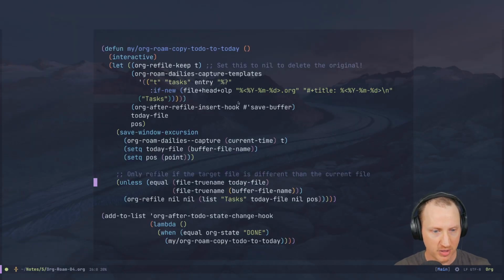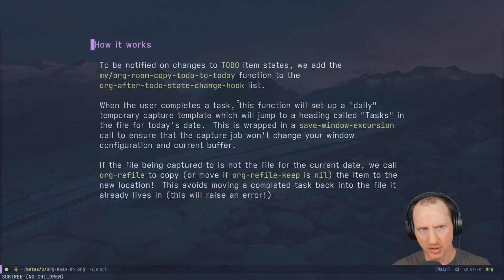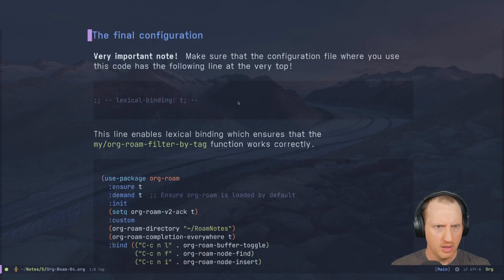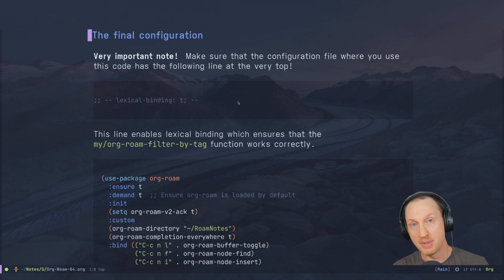So pretty cool. All right, so I've got a little bit more detail here about how it works. Probably it's the same things as I just said, but you can take a look at that and read it if you want to. Okay, so final configuration. After we've shown you the 5 hacks here, you can take this block of code at the end and just copy it and paste it into your configuration if you want to try all of it out.